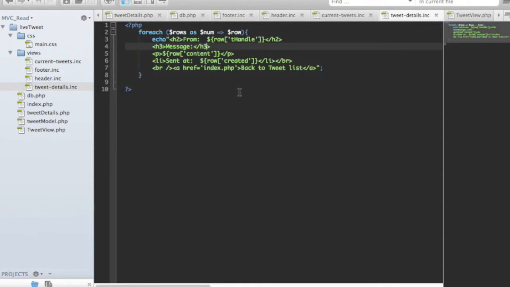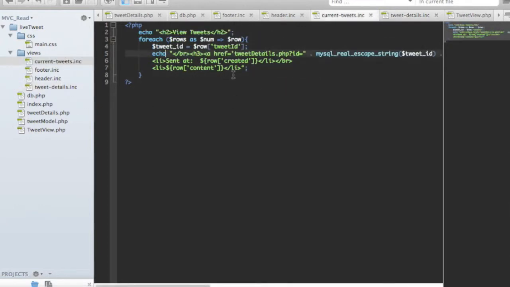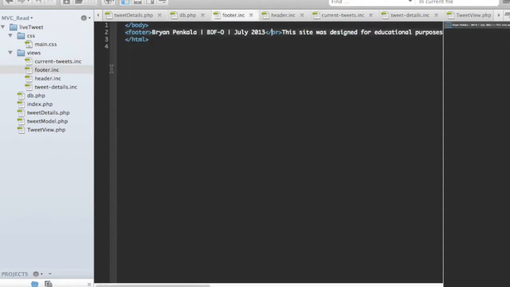This is the tweet details view. It's basically taking the information that was stored in the array when the database was queried, and it's running that information through a for each loop, and it's placing the information out onto the browser window. Same thing is occurring for the current tweets, where we've got a for each loop, and then it's placing that information out onto the page. That's pretty much it. Everything else is kind of as expected.